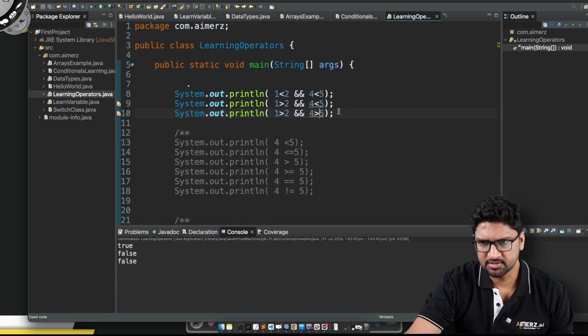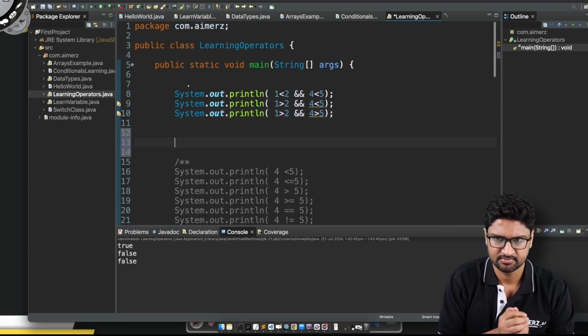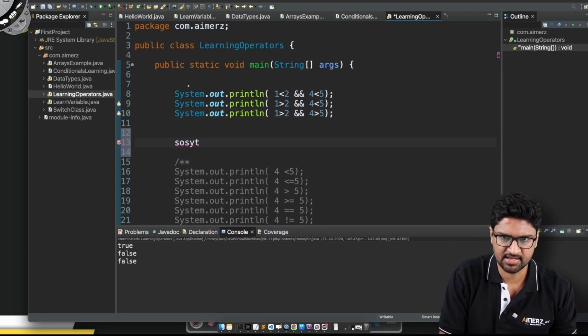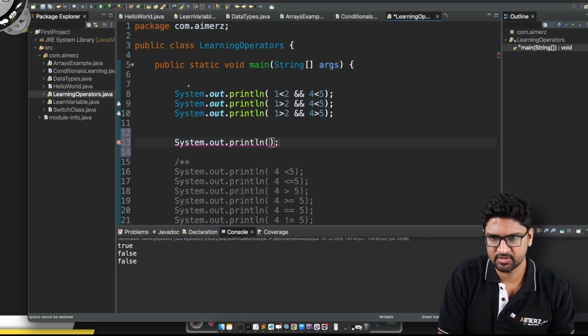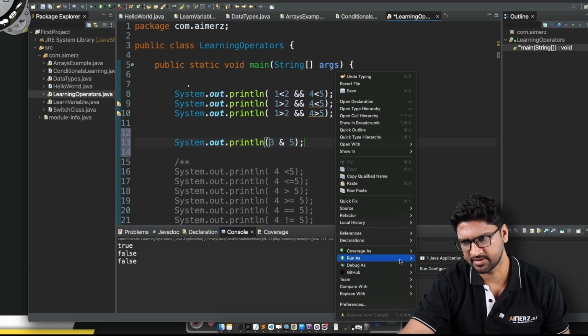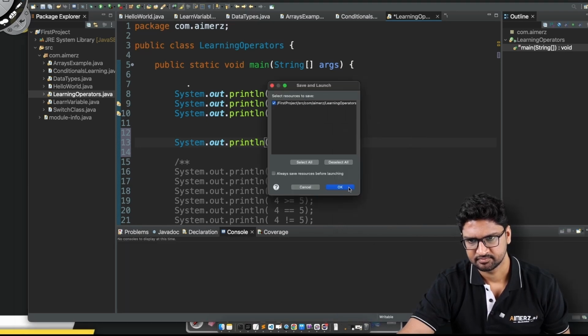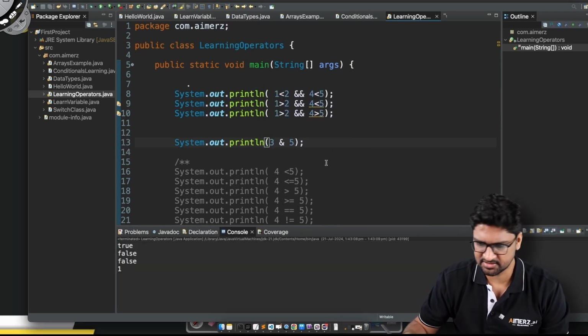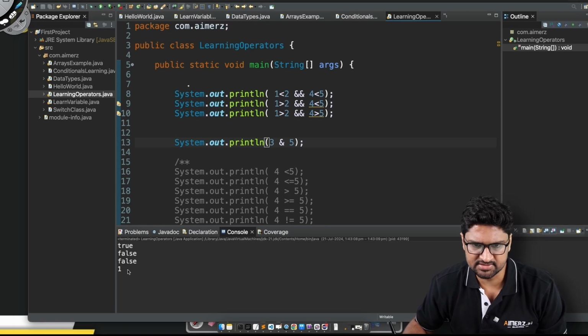Now let's talk about the bitwise AND. So let's say I go and say sys out, and I say 3 and 5. Let's run this and see what happens in that case. If you write 3 and 5, the answer turns out to be 1. Can you guys tell me how the answer is 1?